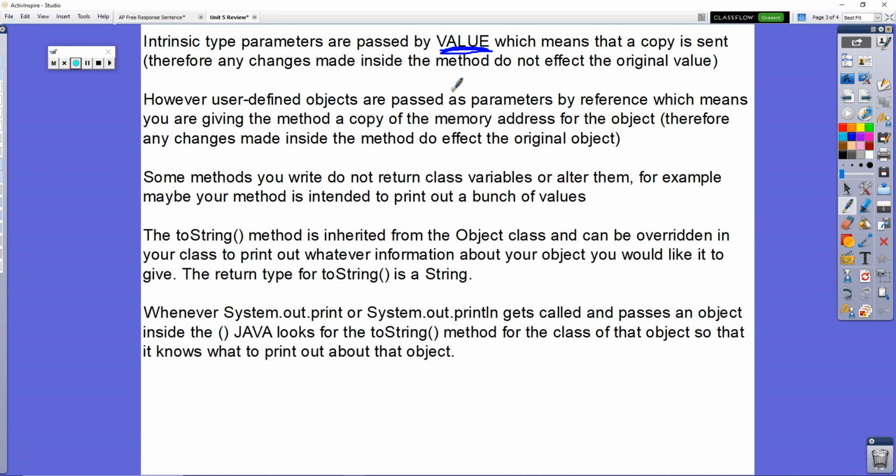However, user-defined objects are always passed by reference. And what that means is you're not actually sending a copy, you're sending the reference to the memory location, or the memory address within the RAM. So if somebody does decide to make changes inside of the method to a user-defined object, and this would include objects of classes, this would include strings, this would include arrays and array lists, these are all user-defined objects, those changes will stick because you've actually sent the memory location.